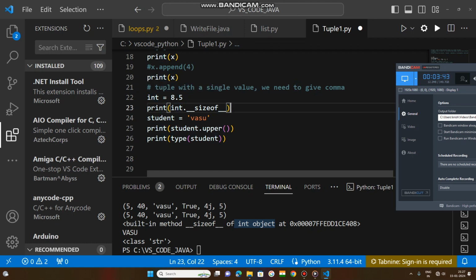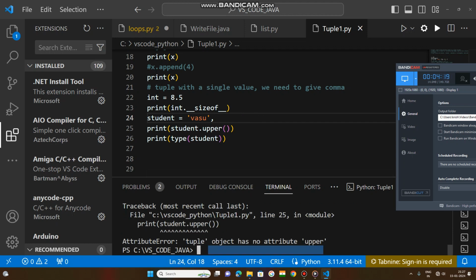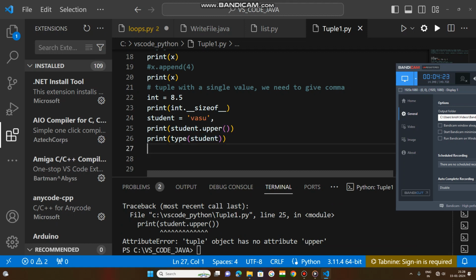Now let us come to this. As I told you, for a tuple with a single value, we need to give a comma, otherwise that variable will be considered as a single variable. Now suppose I want student to hold a single value but make it a tuple. At that moment, keep a comma here. Now run this one. We get: tuple object has no attribute upper. Why? Because the student variable has now become a tuple, and a tuple has no upper method. The upper method is part of the string object. So comment it out here.